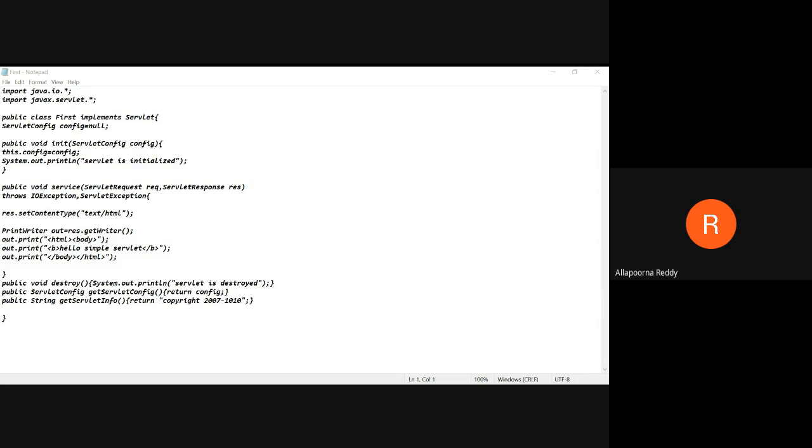The first method is init here, and the second method is the service method, where we are providing a service which takes a request and provides a response. And what is my third method? Once that has been done, I'm going to call my third method, which we call destroy. Once you call that method, immediately the servlet is destroyed. Servlet means the object related to that particular thing.